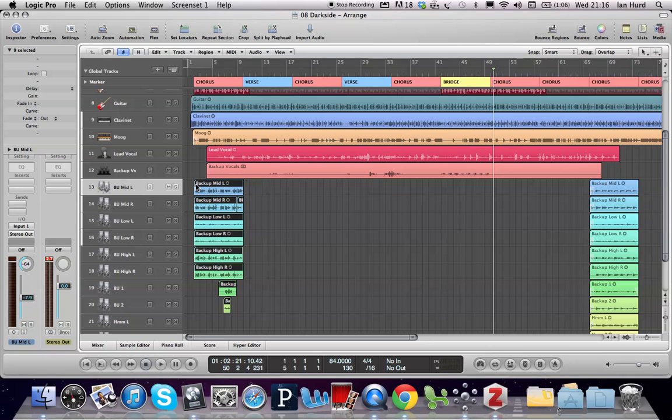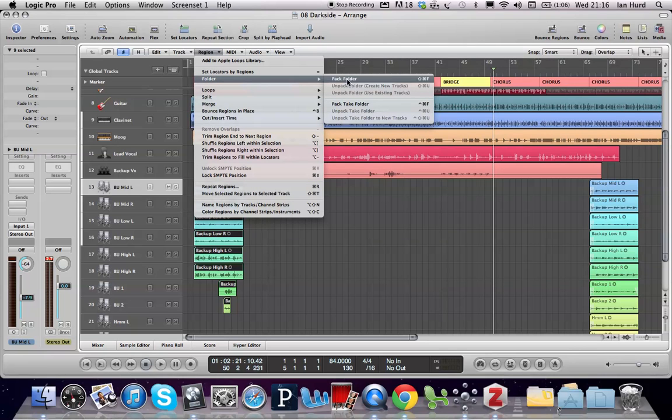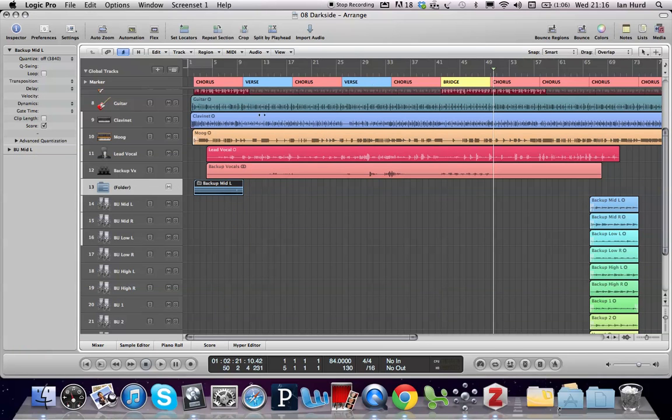Okay, we're now ready to pack the selected regions into a folder. So from the Arrange area's local menu bar, we're going to choose Region, Folder, Pack Folder, or Shift Command F. Okay, and you can see now it's just placed them in a folder track above, and they're all in there. It helps us to clean up our session a bit more.